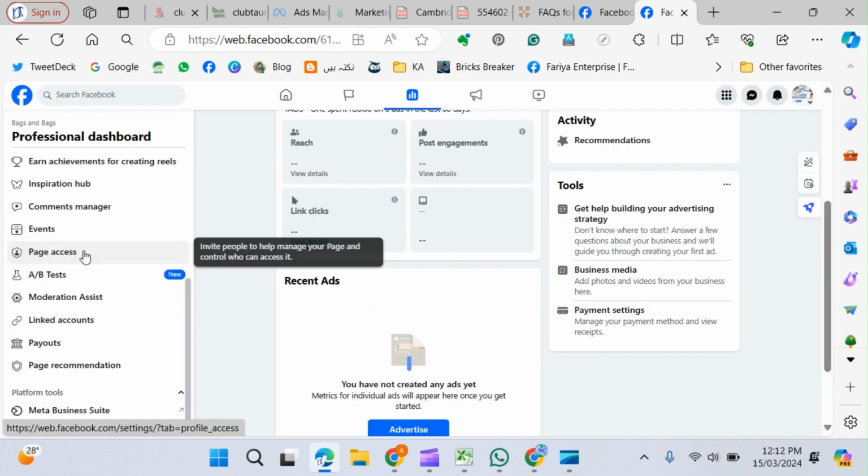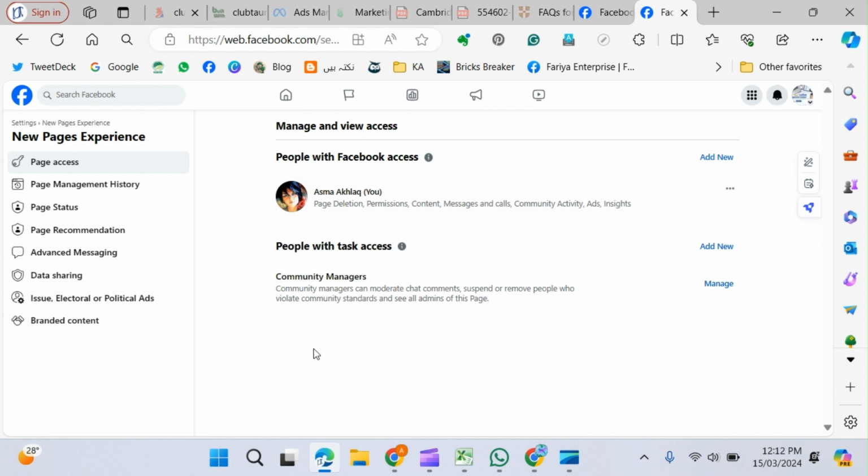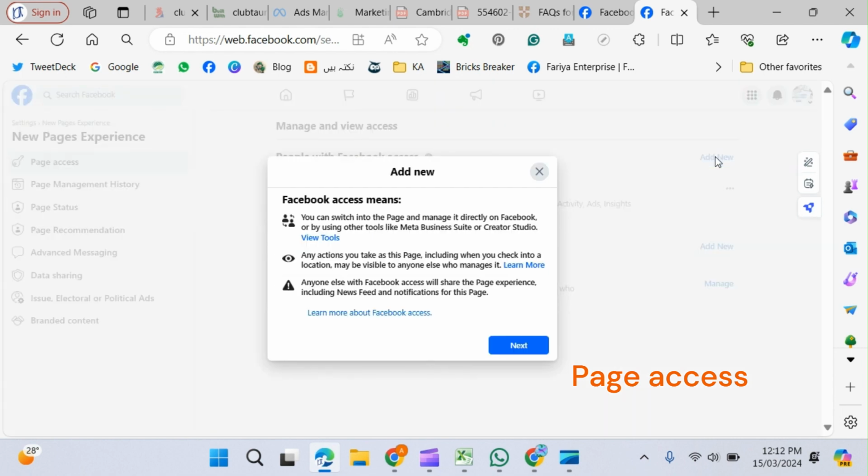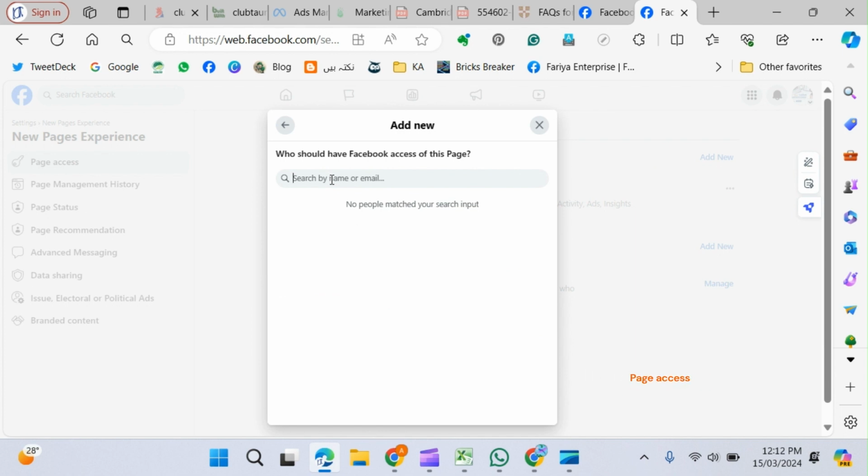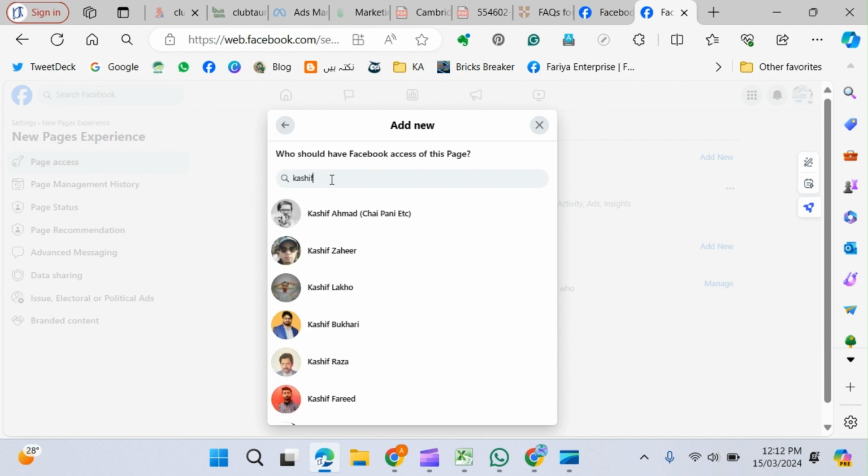The important option is page access. When you click here, you will land on this page. I am the only person who has full access to this page. If I click add over here, I can click new people, next. With the email or with the Facebook ID or email, you can get a list of people, and from here you can select anyone to be a new admin of this page.